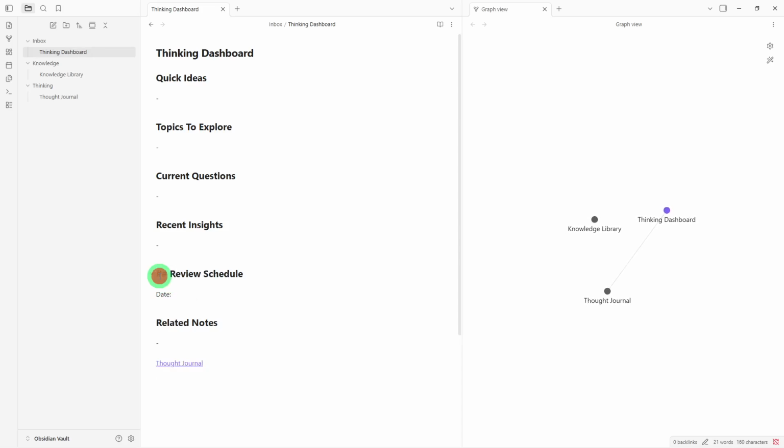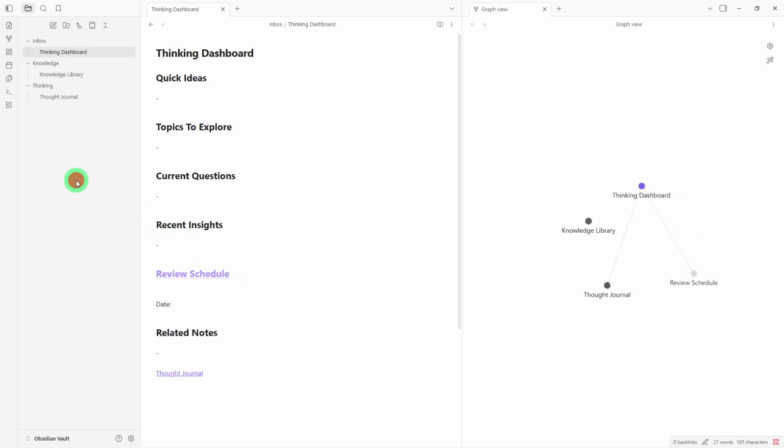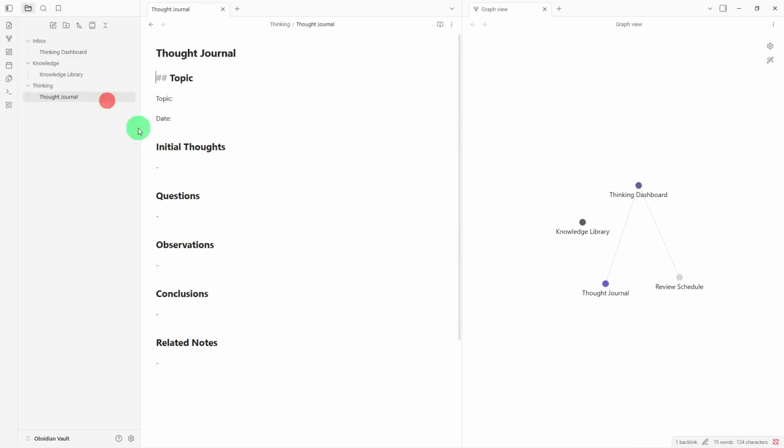While you're in the Thought Journal, whenever you mention a concept, say dopamine, type 2 brackets, and either pick an existing note or create a new one on the spot. I almost always create the note immediately, even if it's just a stub with a single sentence. Later, when I'm reviewing, that stub reminds me to flesh it out.